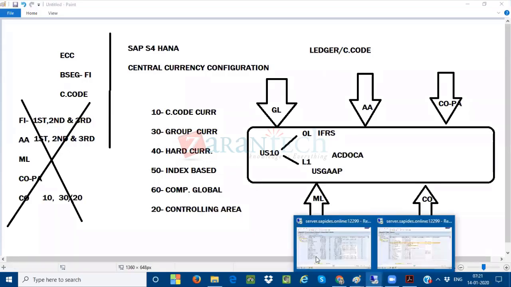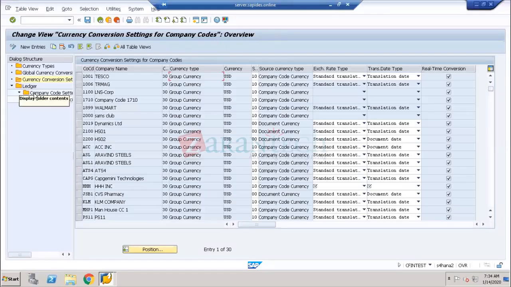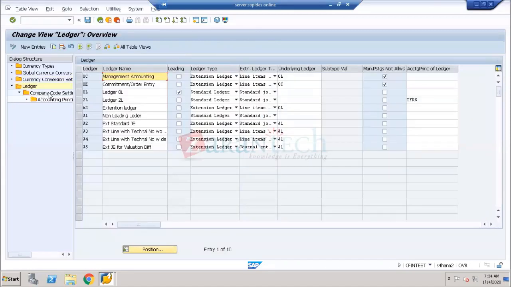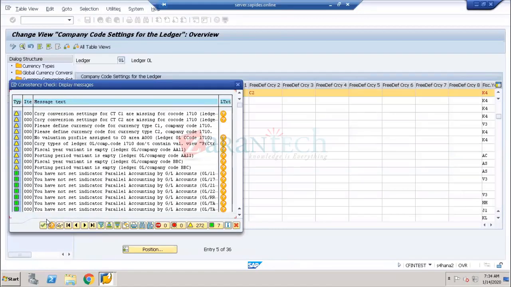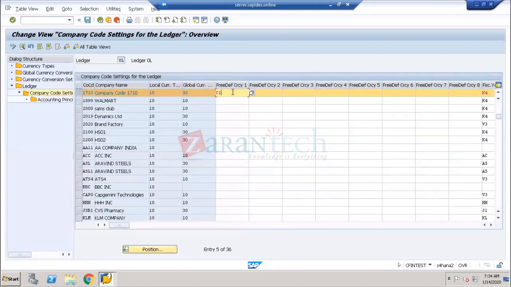I understand, but today we have discussed a new topic, the ledger settings with the currency code combination. Until you complete the syllabus of this central currency configuration, I definitely need to repeat some classes of the currency course also. So we are discussing a new topic, the leading ledger and the non-leading ledger. Once you complete these currency settings, next time we are not going to discuss it. We are going with a new topic called the fiscal year variant and the posting period variant.